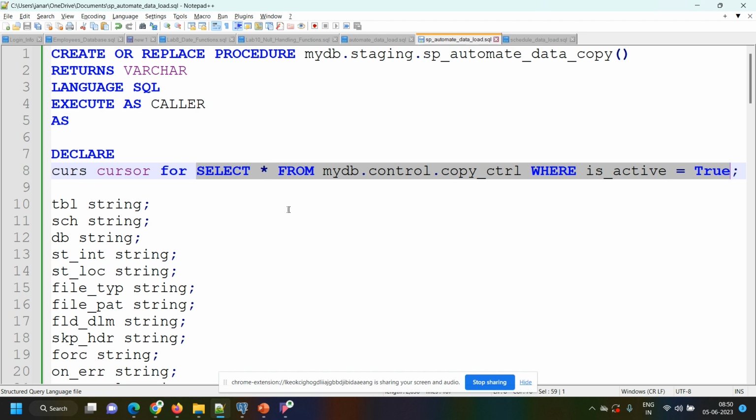We will be running this cursor in a loop. That means it will take the file from the S3 bucket and load it into the table. Like that, the loop will continue four times. If we have 100 files and 100 tables in that control table, this loop will run 100 times. However many entries this select statement is fetching, for that many times the loop will be running and loading the data into the different tables.